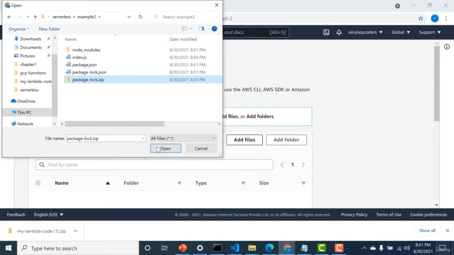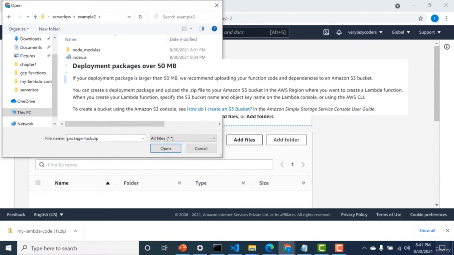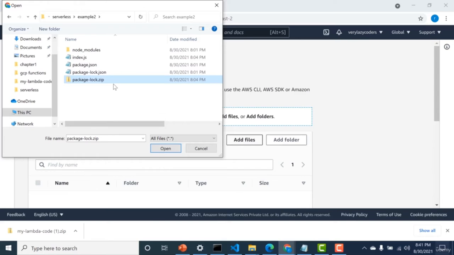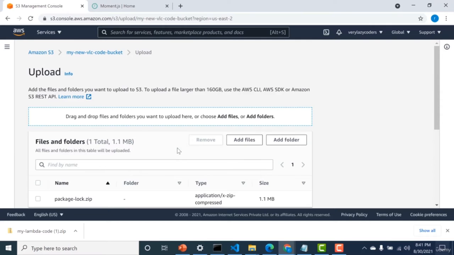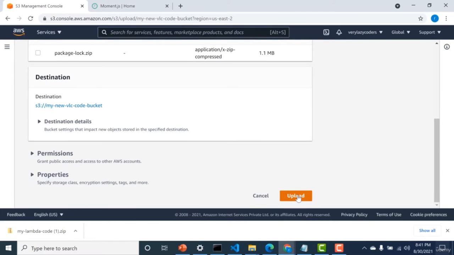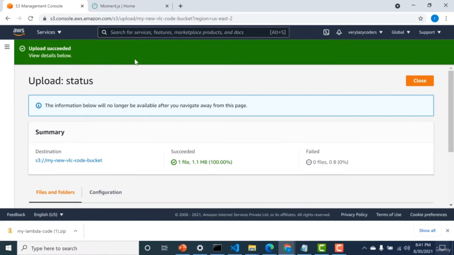So if your zip folder is more than 50 MB, then you have to mandatorily upload it into an S3 bucket before you can upload it into your function. So that is one thing you should remember. So let's open this and let's wait for this to be uploaded. Click on upload. Okay, once you've uploaded it, let's go back to our functions again.